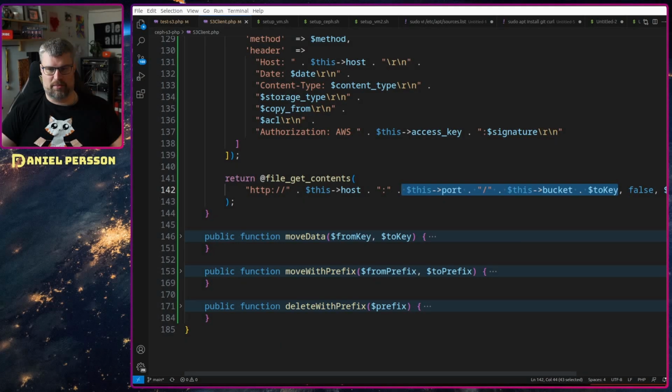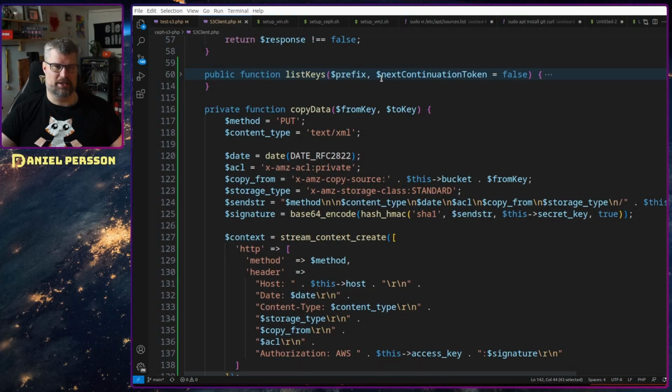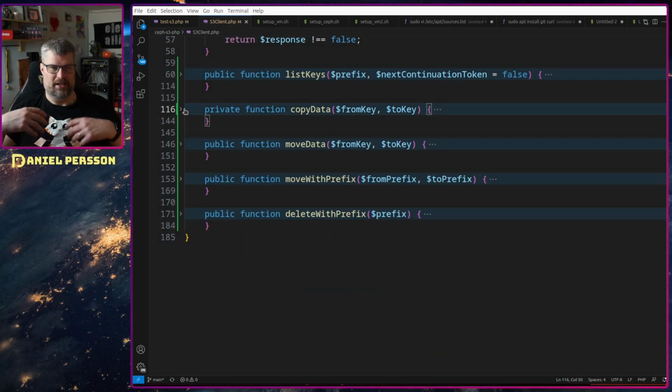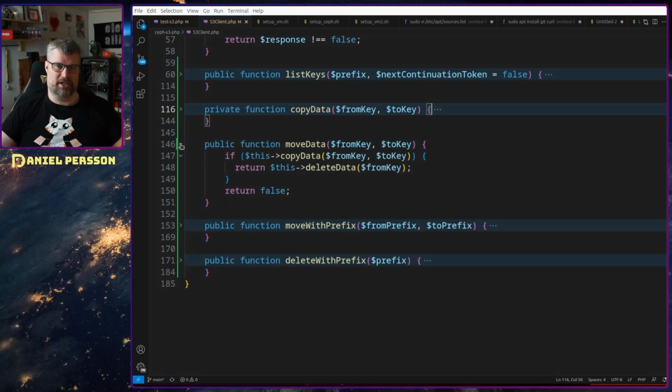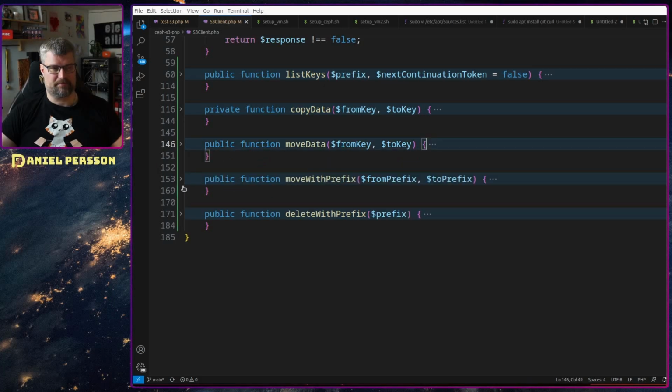So that command is pretty cool because we can copy things on the server side with just sending in some metadata. Then moving around, very simple function. We will copy some data and then we will delete some data. And if we can't copy, we'll return false. If delete data fails, it will return false as well. So that's a very simple function.